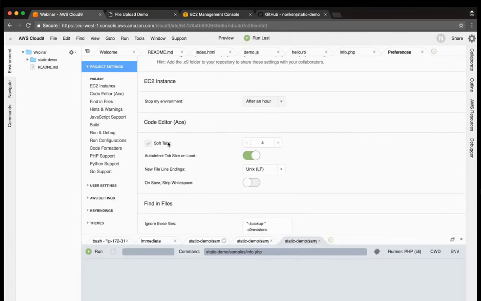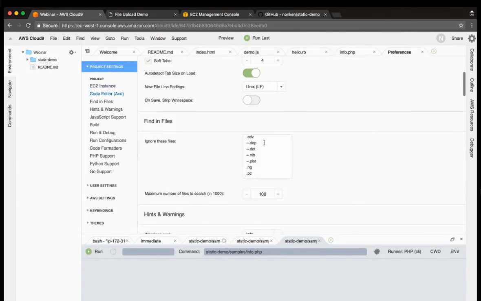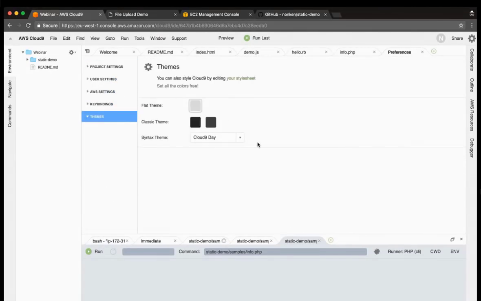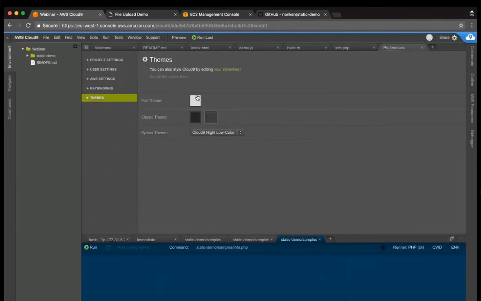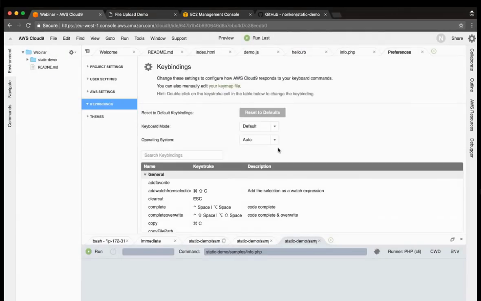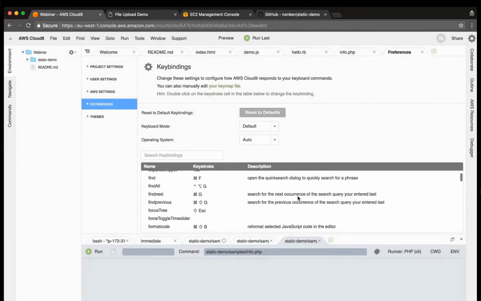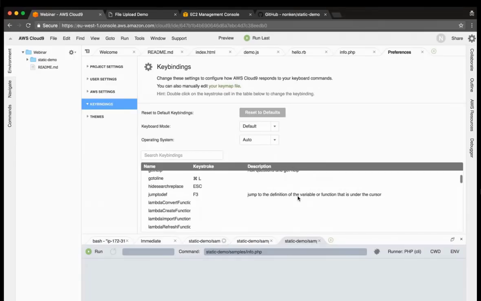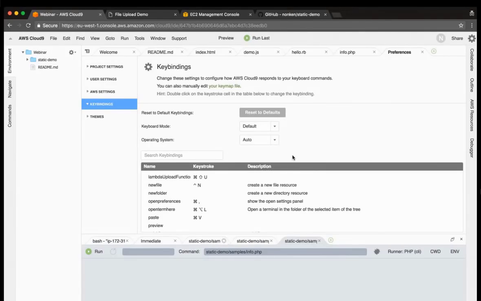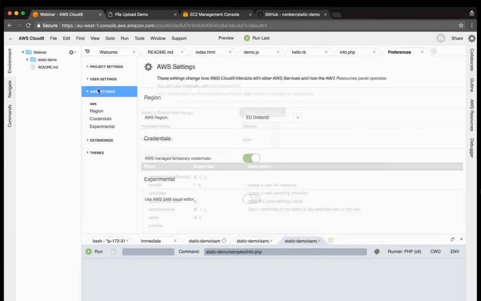You can define tabs versus spaces and how you want to work with your indentation. There are different themes, so let me just use a different theme and go just back to this one. You can entirely customize your key bindings, so really make the IDE your own. And the nice thing here is that the settings are persisted between Cloud9 environments. So it's not that you would define them here and that you would have to redefine them in a different environment. It's just the same across Cloud9 environments.